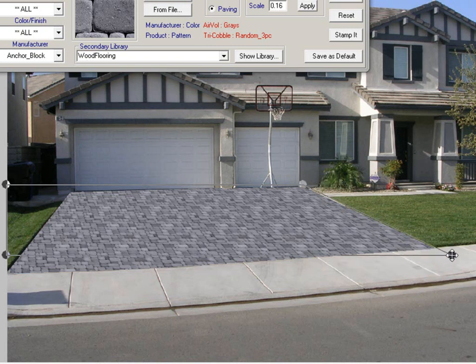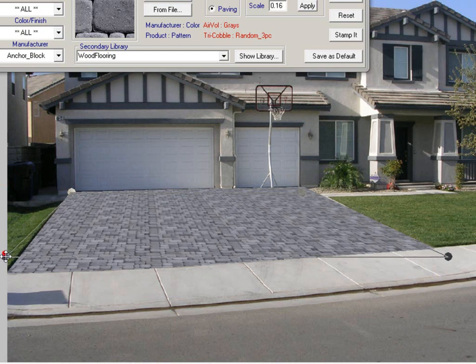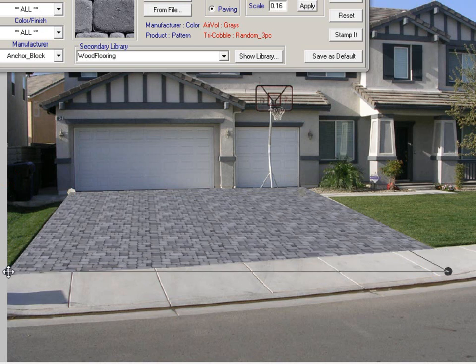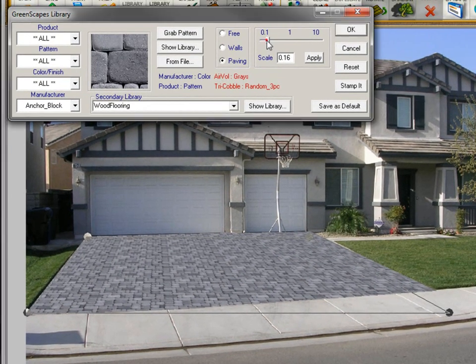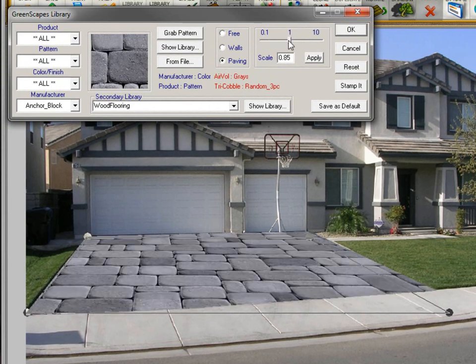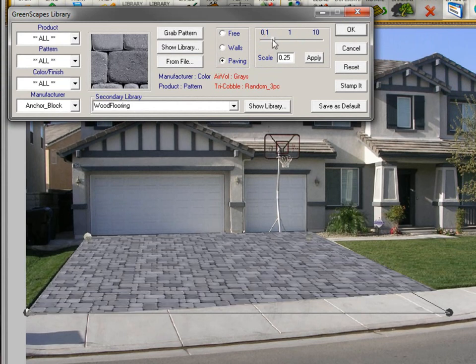So I'm going to bring this one up to the edge of the driveway here, and then I need to do it on the other side. So I'm going to grab this one, bring it over to the edge here, and then bring this one down to the edge of the driveway here. And as you can see, the pavers now have the correct perspective on them. Then I would go here to scale. Taking this slider and sliding it to the right makes the pavers larger. Sliding it to the left makes them smaller. So you want to get them to the scale that looks good to you.